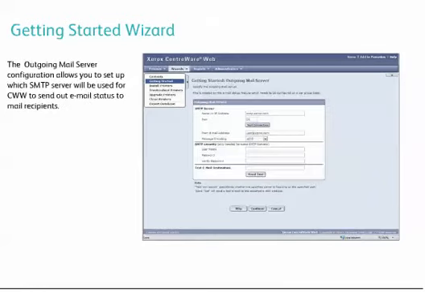The Outgoing Mail Server configuration is used to set up which SMTP server will be used for CentreWare Web to send out email statuses to mail recipients. This must be set up before email alerts or emailing reports can be used.